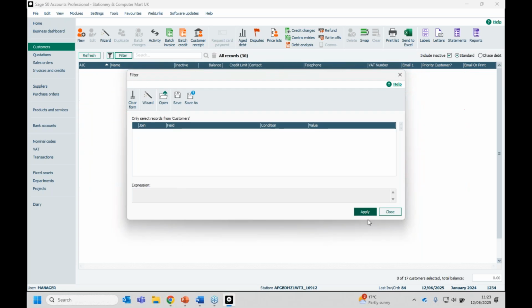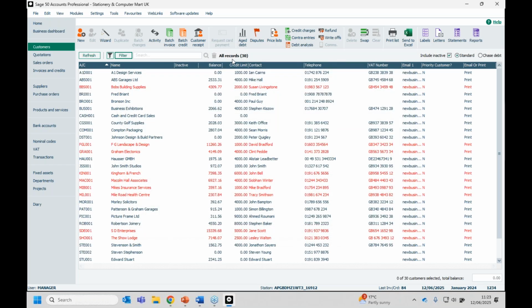So we'll clear form, put apply, just so we've got all of our records now showing. Because you might find you're running a report, but it's not showing any information, you're saying no data available. It could be because you've got a filter on. So just remember to check that as well when running reports.